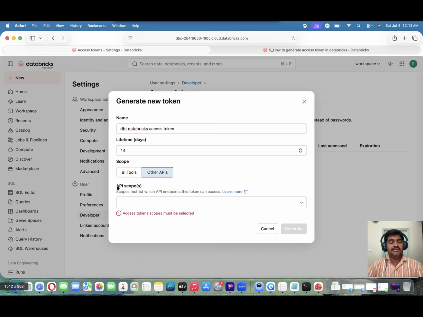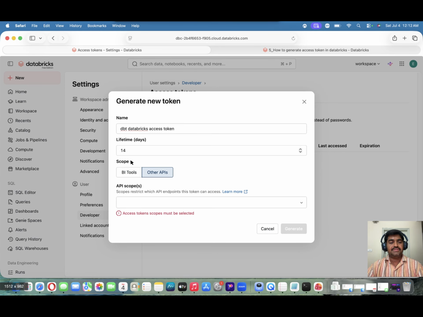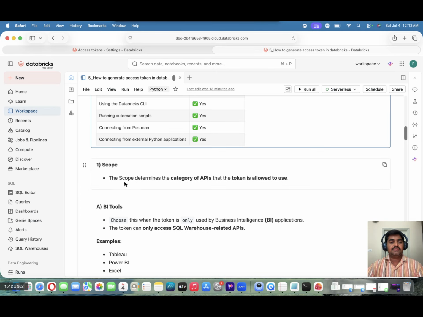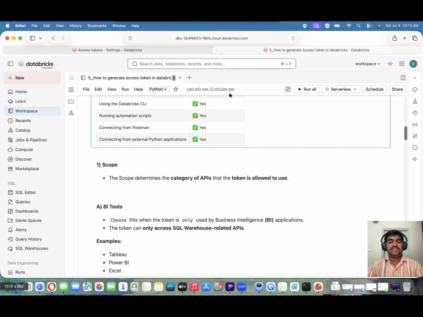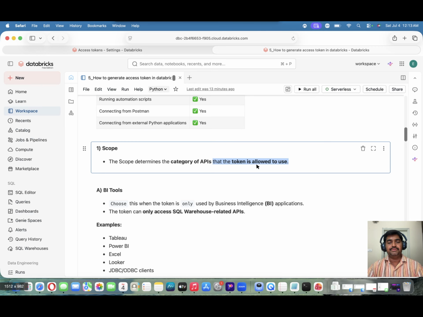And here API scopes is there. So this is scope, and in the scope, one is BI tools, the other is other API tools. First we need to decide whether we are going to create the access token for BI tools or other API tools. So first we need to understand what BI tools are and what other API tools are. Scope is this first option, so first we'll understand what that scope is. The scope determines the category of APIs that the token is allowed to use.